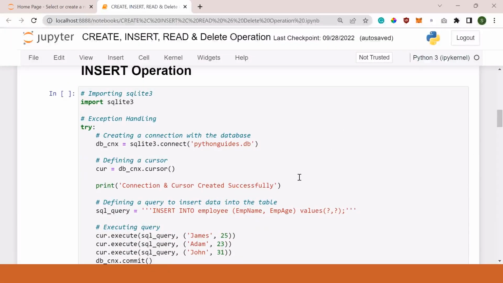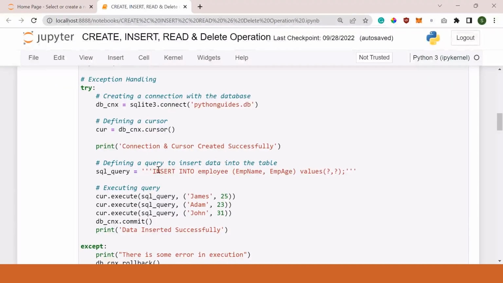Now what we have done in this insert operation: first we made the connection with our database, then we created the cursor, and the only modification we have made here is in the SQL query. Instead of using the create table statement, we are using the insert into statement to insert records in our table. Here you can see that instead of specifying the value, I have used a question mark.